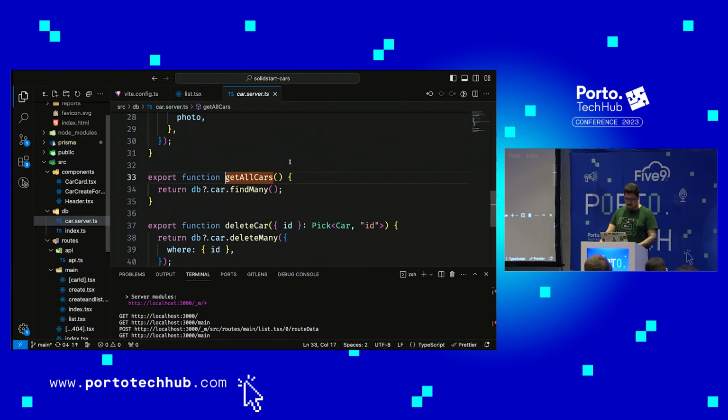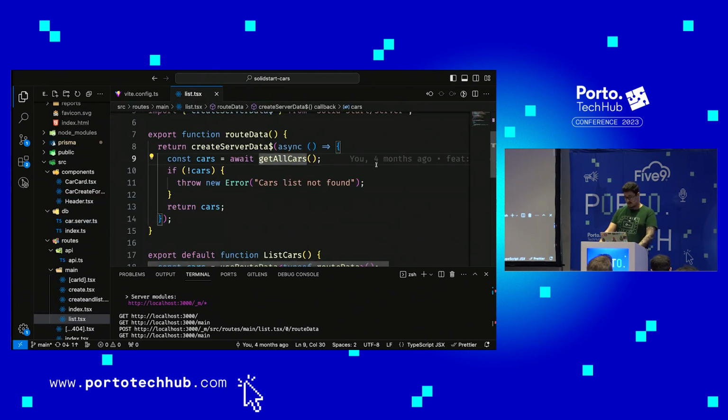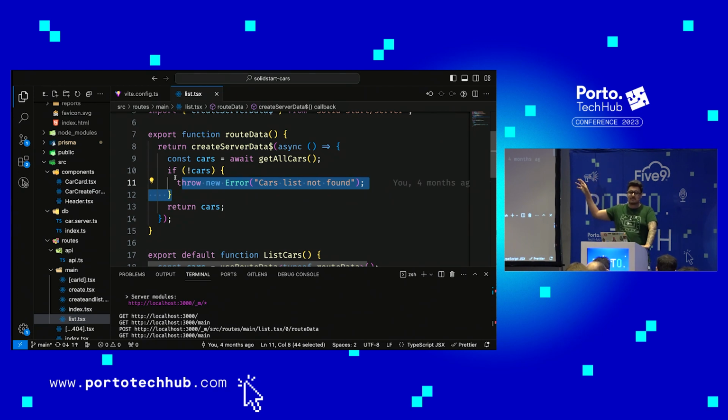I'm using Prisma, so that's why I'm also running this on the server, because Prisma and the client, that's a completely different story. Let's not start talking about that. But so we're fetching this on the server. We get our cars list. If there's no cars, we throw an error, and this error is going to be handled by Solid and caught by the error boundary, and pretty much all of this is going to stay there.